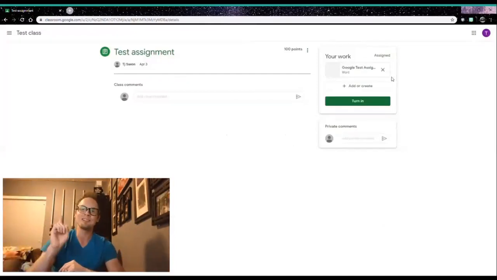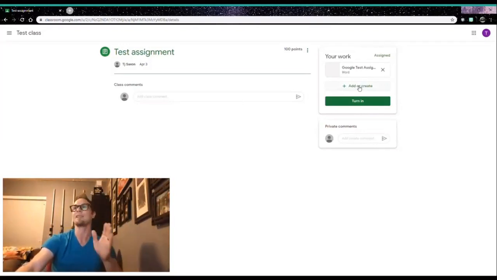Okay. You're going to want to turn it in now. Now you have to click the green button that says Turn In. Once you click the green button that says Turn In, it's turned in. You're good to go. If you wanted to add anything to that, you could say Add or Create, and you could add another assignment that you've got for that, okay? If you wanted to add a private comment to your teacher saying, sorry, this is late or something like that, you could do so right here.